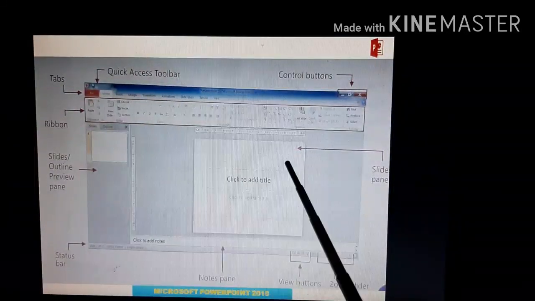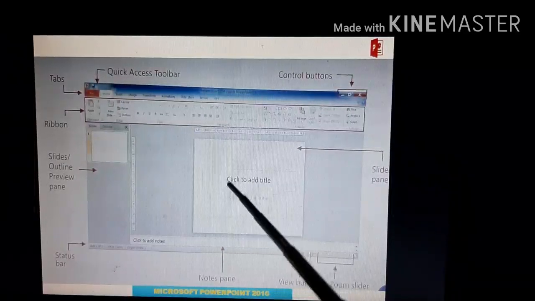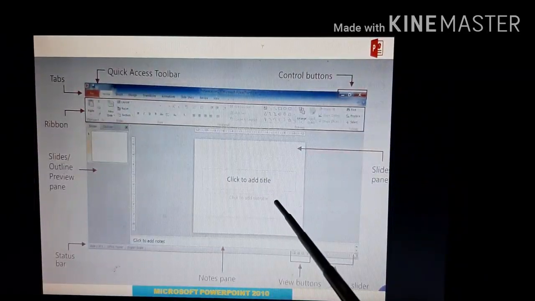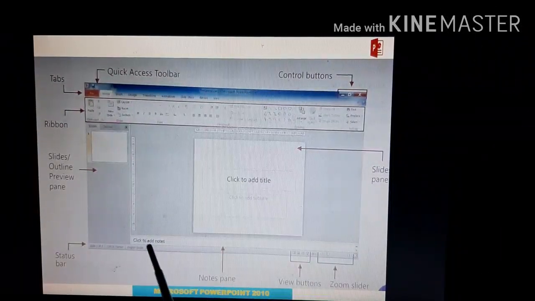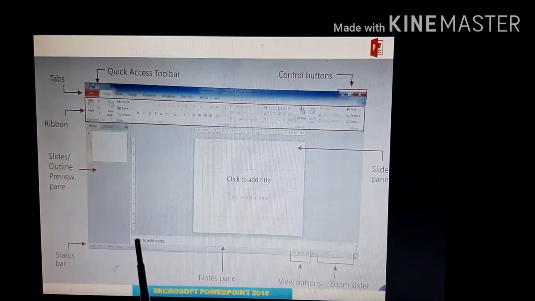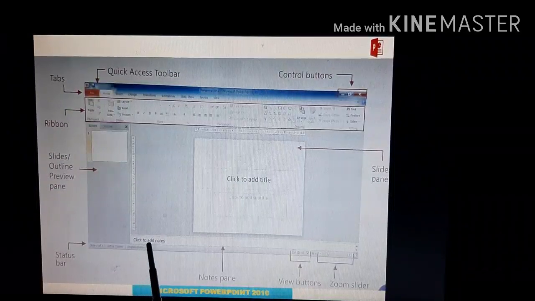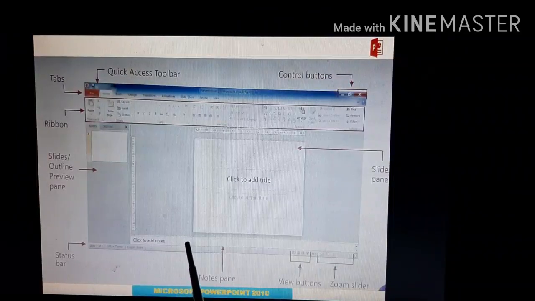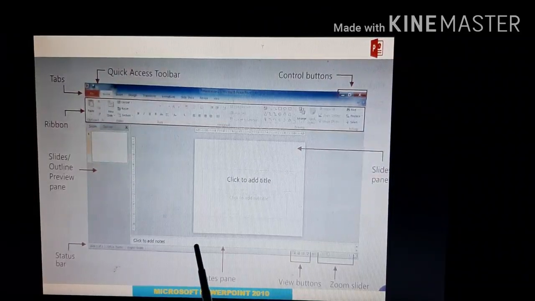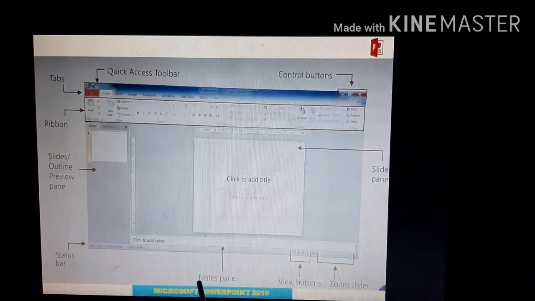Suppose we have to prepare any document upon water, so you have written each and everything on this slide pane. The important topics when you want to explain, you have to write down somewhere. So instead of writing on paper, there is an option in the PowerPoint itself. Click to add notes. As you can see here, this is known as notes pane. You can write your important notes regarding any particular topic which you are going to perform. You can write the important notes on this Click to add notes on this particular panel. This is known as notes pane.